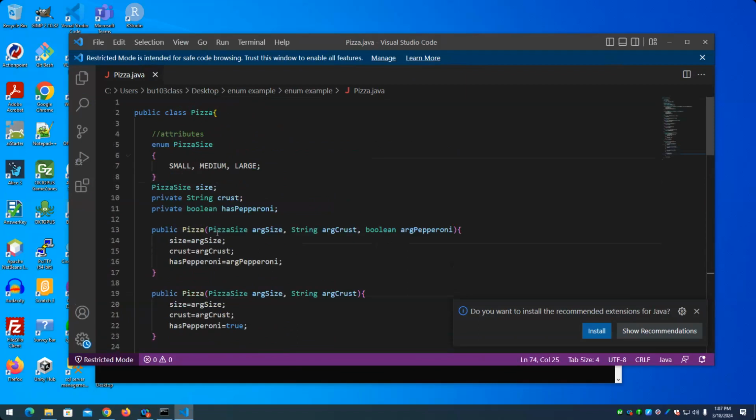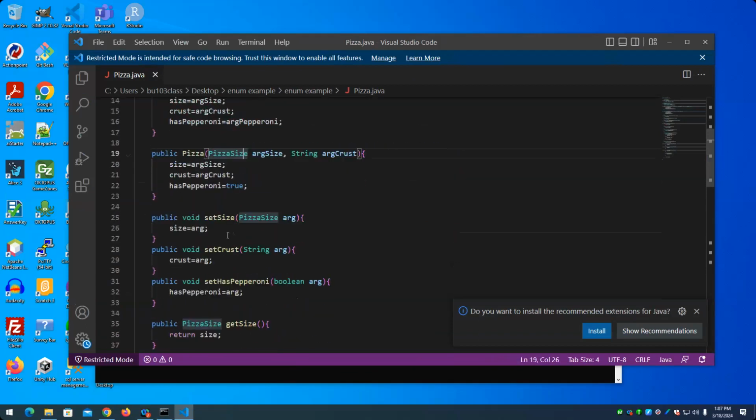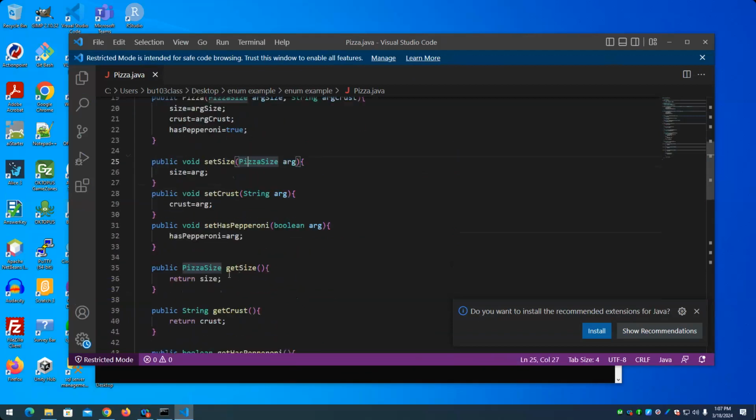Now we've changed all the functions that access that. We've changed the constructors. No longer accepts a string for this. It accepts a pizza size enumeration, both in the constructors, on the set method, and on the get method. So that's how we change this object.